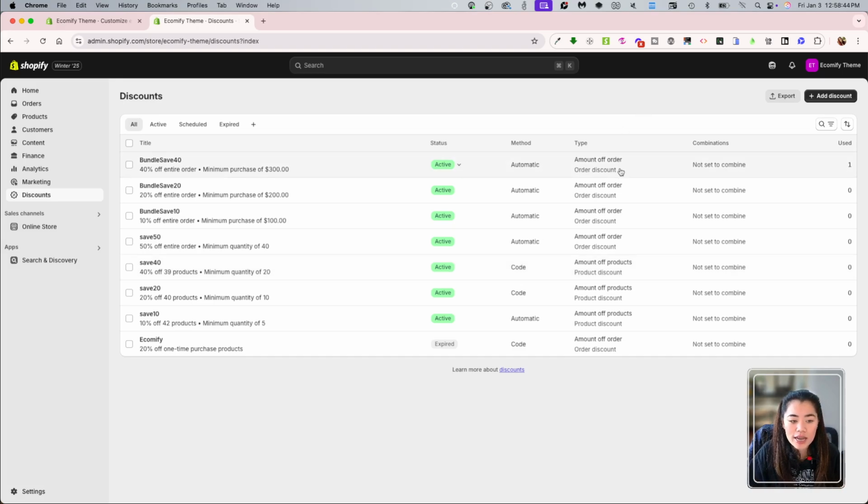And then here's the type, amount off order or amount off products. There are slight differences with these, so we're going to cover that as well. And then combinations, there are no combinations set yet. And then we also have expired. Within the discounts, you can also set expiration dates, so you don't have to go in and toggle it off or on. You do have the option to schedule them as well, and then they expire automatically.